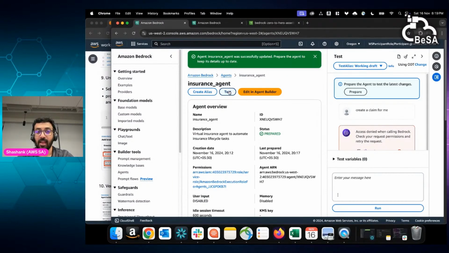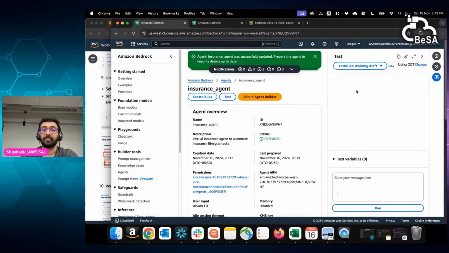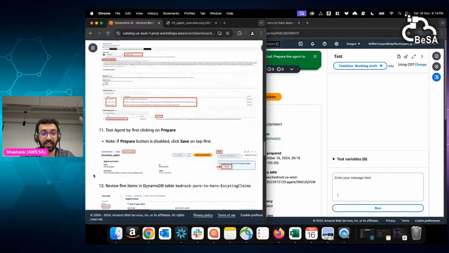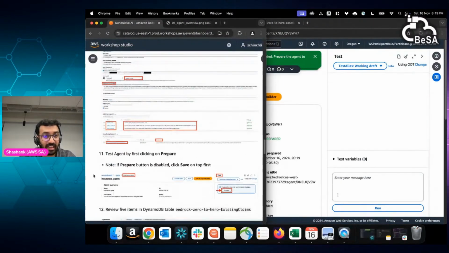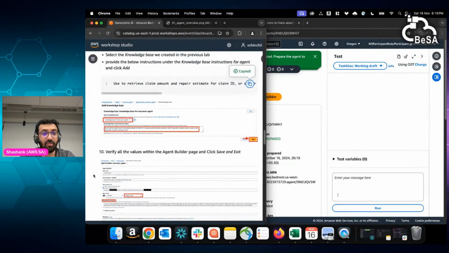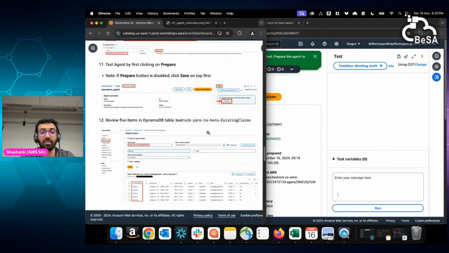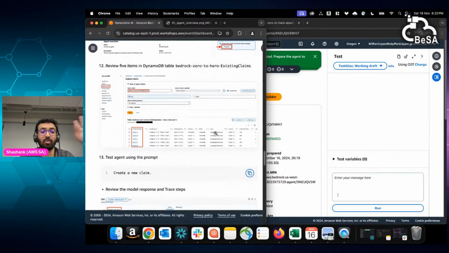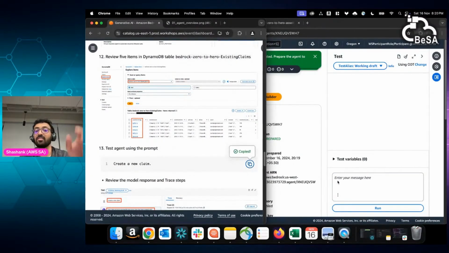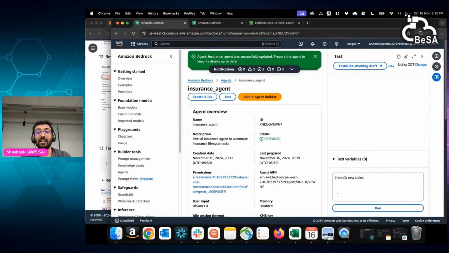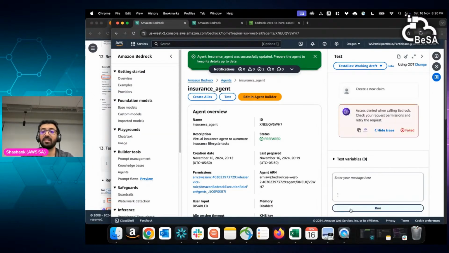Okay. And before I test, I'll have to prepare it for the latest changes. So we'll do that. So basically, the agent is now connected to the knowledge base. Now, ideally, it should work, right? Just for clarity, we'll check. We have done all these steps, right? Okay, fine. Now review the results in DynamoDB. We don't want to see that. We just want to ask first a command. Can you create a claim for me? And let's see what it says.